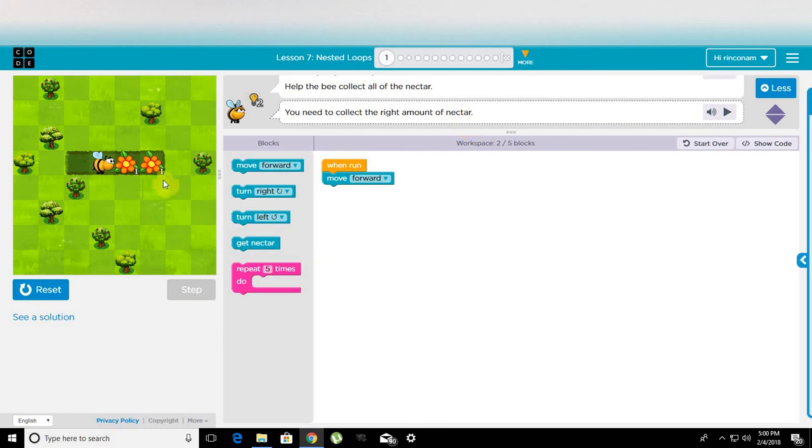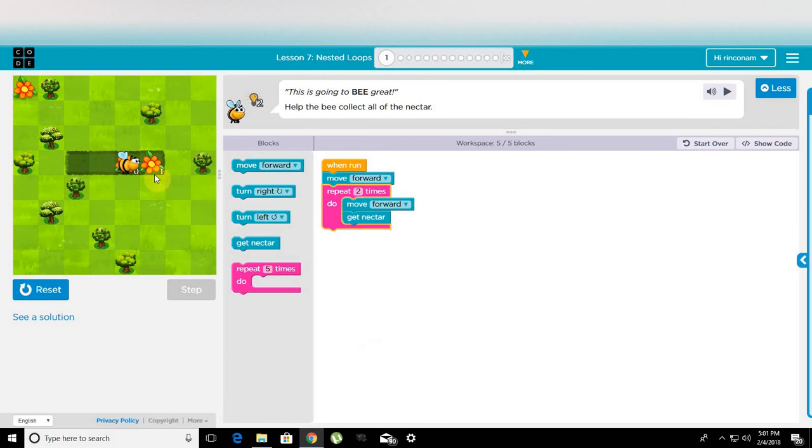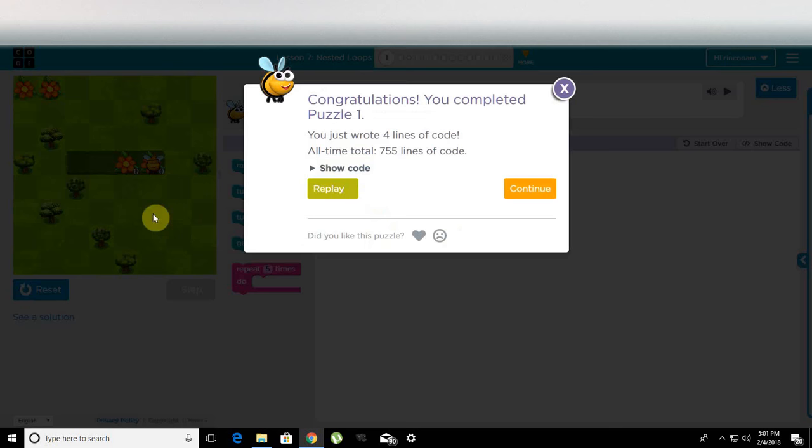So if I know that's the pattern now of moving forward and getting the nectar, what I can do is combine that with the repeat block that I have. And if this set of code allows me to get the nectar from one flower, I'm simply going to repeat that process twice because there are 2 flowers that I have to get the nectar from. So now when I run it, I get a successful solution.